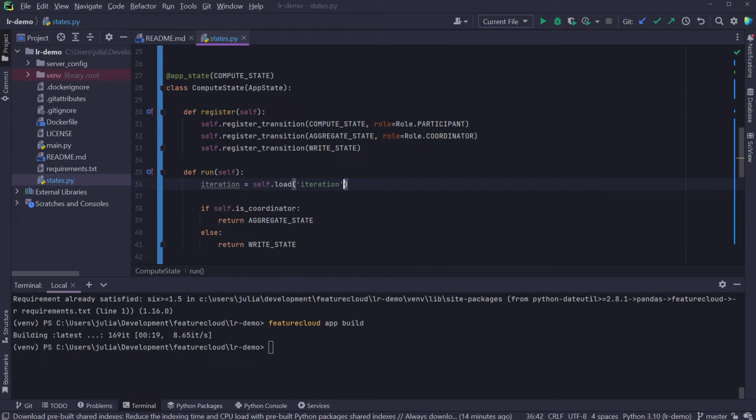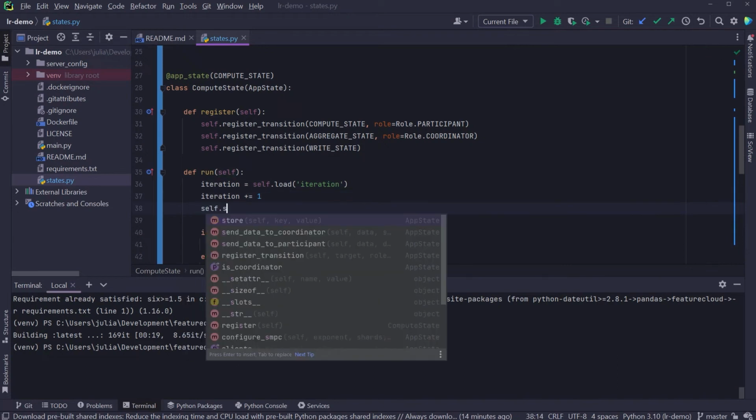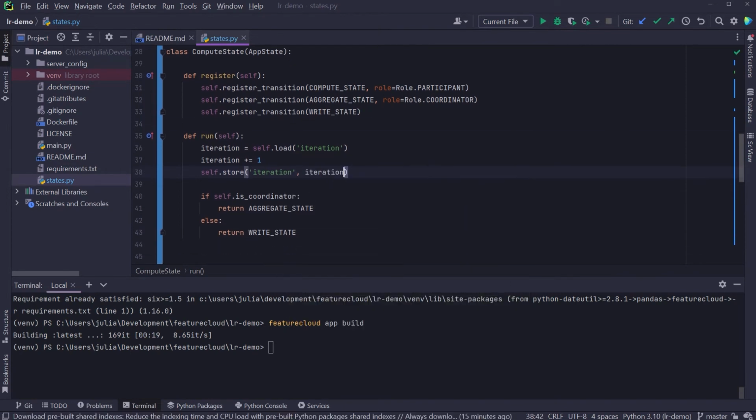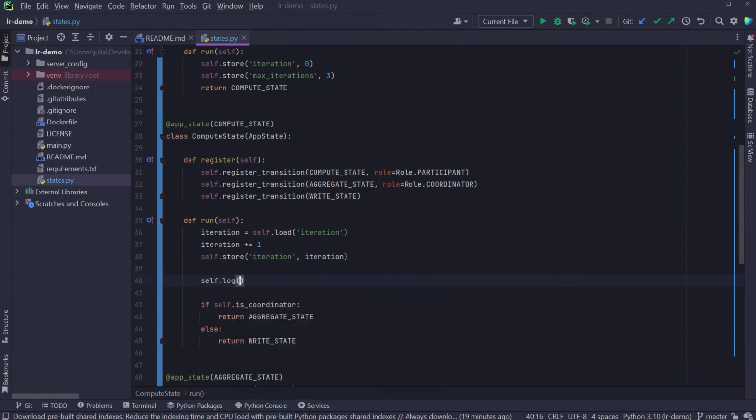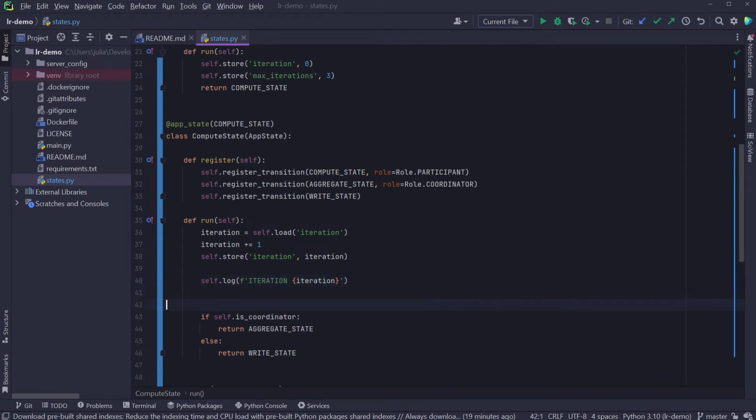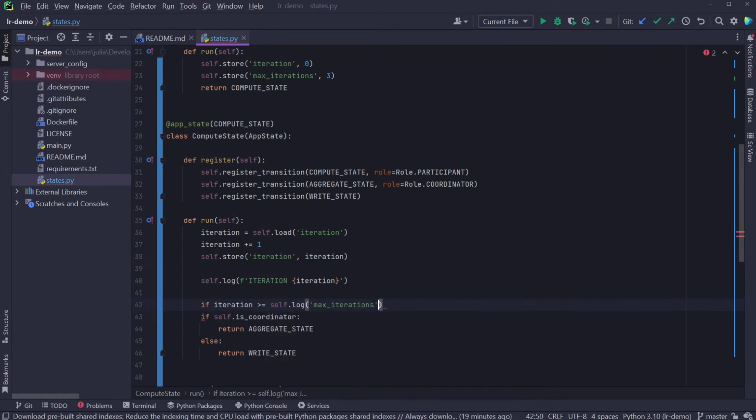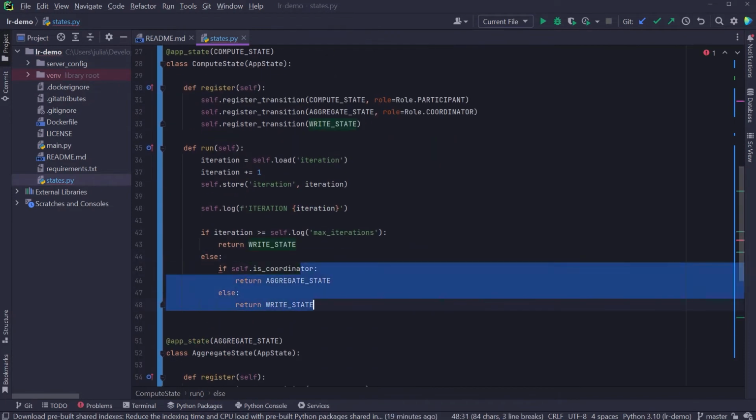The load method simply expects the name of the variable you want to load. So here we load the variable iteration and store it in the local variable iteration. We increase the iteration by 1 and store the new value back using the methods I just introduced. Let's finally also print the number of iteration to the log messages, and then, depending on whether we have reached the maximum number of iterations or not, we go to the write state or remain in the computation loop as before. So depending on whether we're a coordinator or not, we either go to the aggregate state or remain in the compute state.